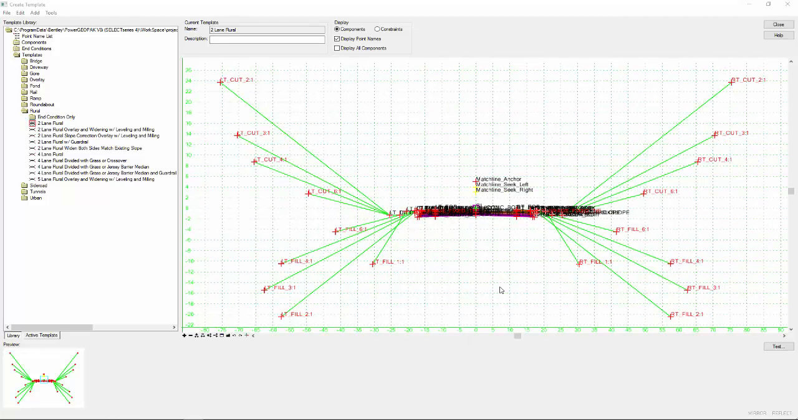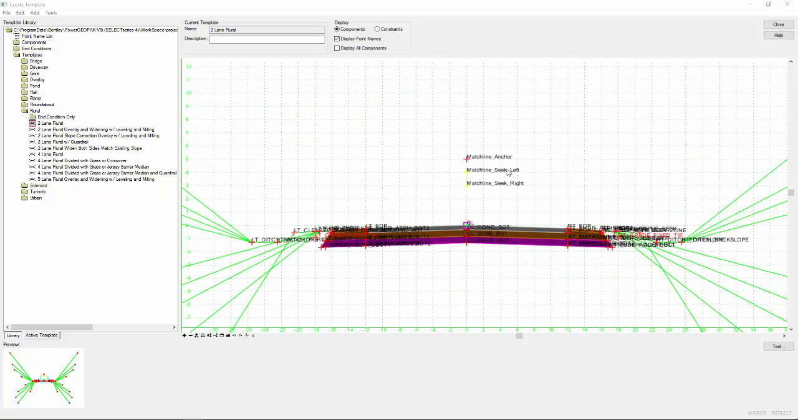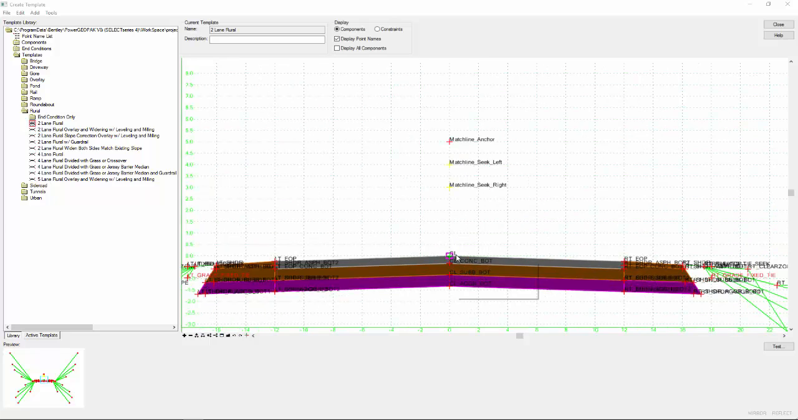Okay, now that we can move around, let's look at the points in the center of the template. You can see that the center line point is green, while both match line seek points are yellow, and finally the anchor point is red. This is a critical visual clue as to how constrained a point is. Let's double-click on the centerline point and take a closer look.